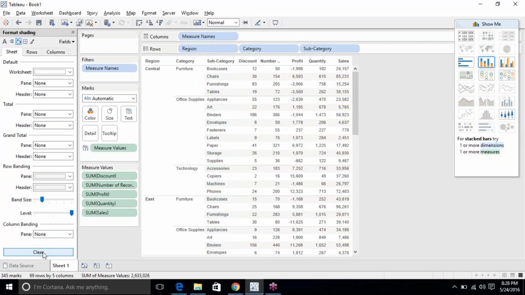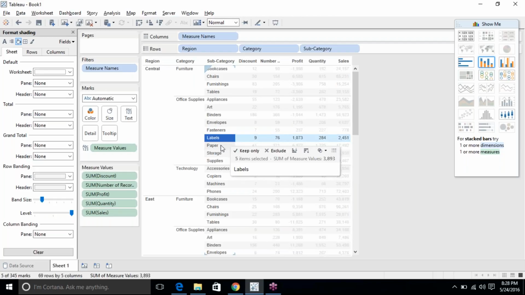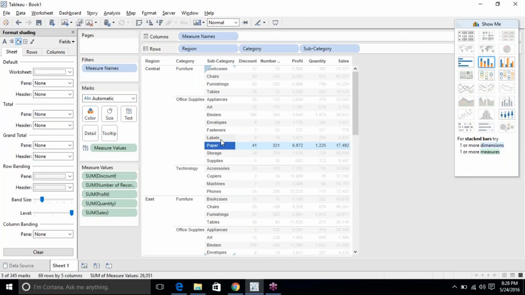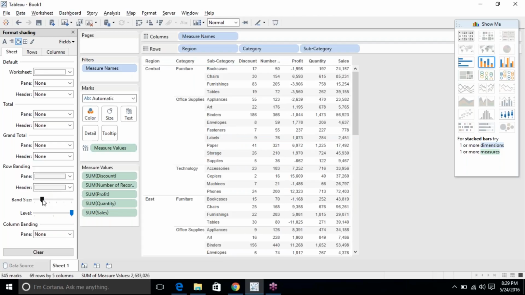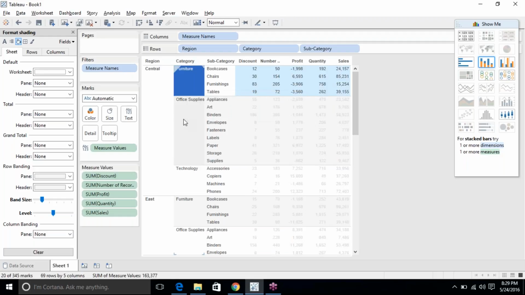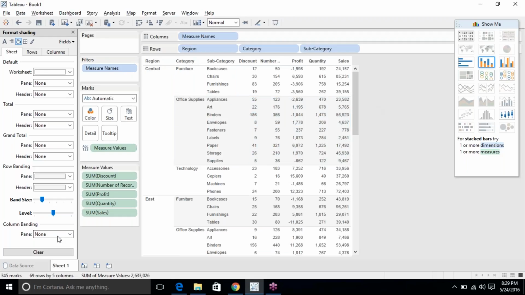To clear, click clear. Now what does band size mean? Basically, now one row and one row, right? So this is the color shading distinguished at the minimal row level. Now to increase it, what we'll do? 2 rows, 3 rows, 4 rows, and so on. That's my band size. And what do I mean by level? This is the least possible level it can go to. If I increase it, see what happens? This is one color and then this is one color. See how it was? That's my level option.